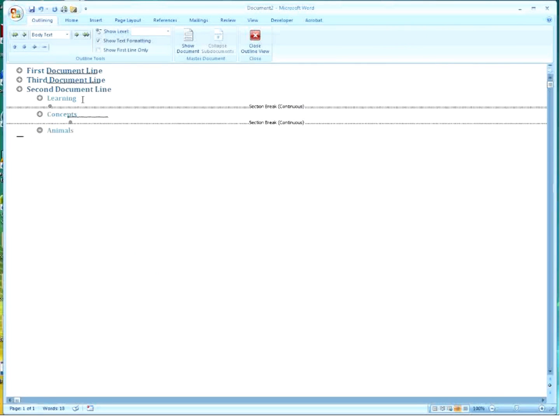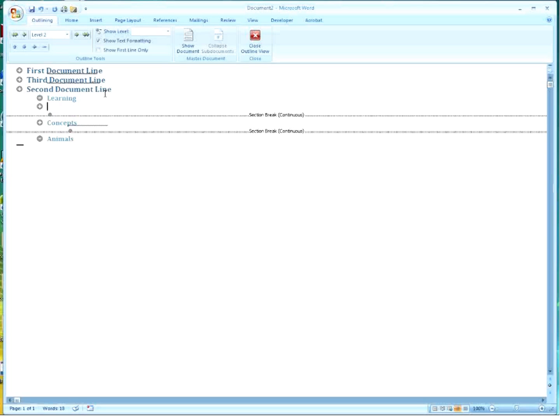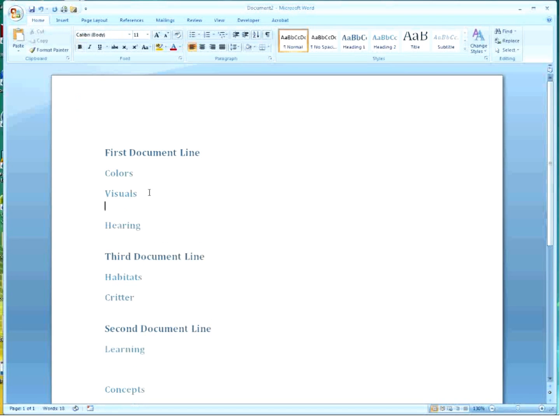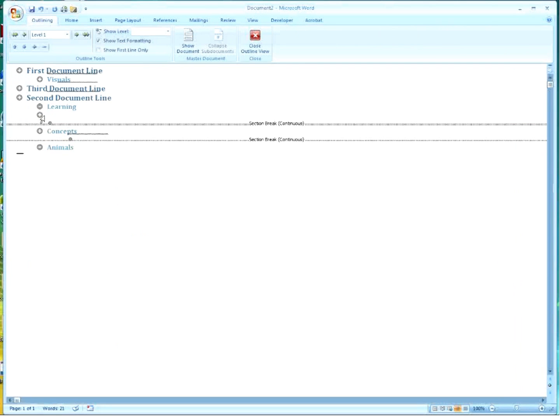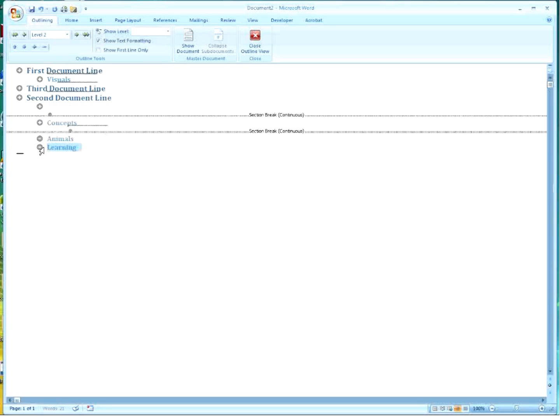So if I go back to my outline view and I start typing in some data, I can say, let me go back to my data. This is going to be actually normal. Visuals are for themes. Okay, so you can see where it's going. Let me go back to outline so you can see what it's going to look like. This is just my outline view. It's not the details. So if I wanted learning after animals, I can immediately move it around.